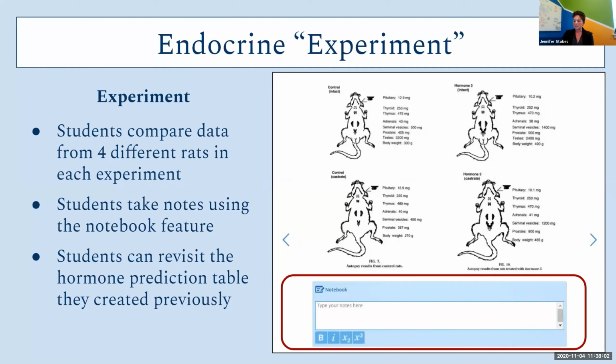One of the features that is particularly helpful in LT for this type of work is the notebook feature, and I have that outlined there at the bottom in red. The notebook feature allows students to take notes in LT, and anything they type in that notebook is carried throughout the lesson. As they progress through the experiments, their notebook goes with them. So think of it kind of like a lab notebook.